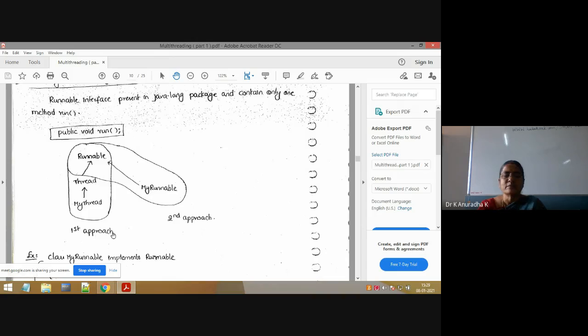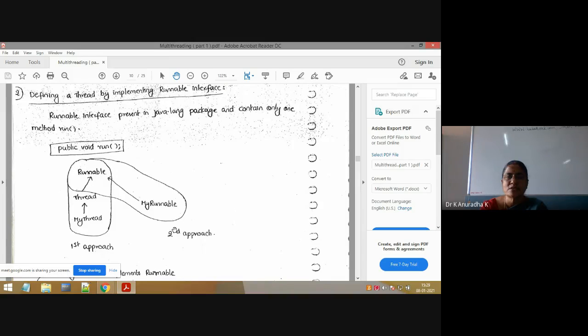The first approach is nothing but defining a thread using the Thread class. Next, what is the second approach? To define a thread, we can use implementing the Runnable interface, meaning defining a thread by implementing the Runnable interface. This is the second approach. Here this is the name of the class. So class MyRunnable directly implements Runnable, but in the first approach it indirectly implements Runnable.